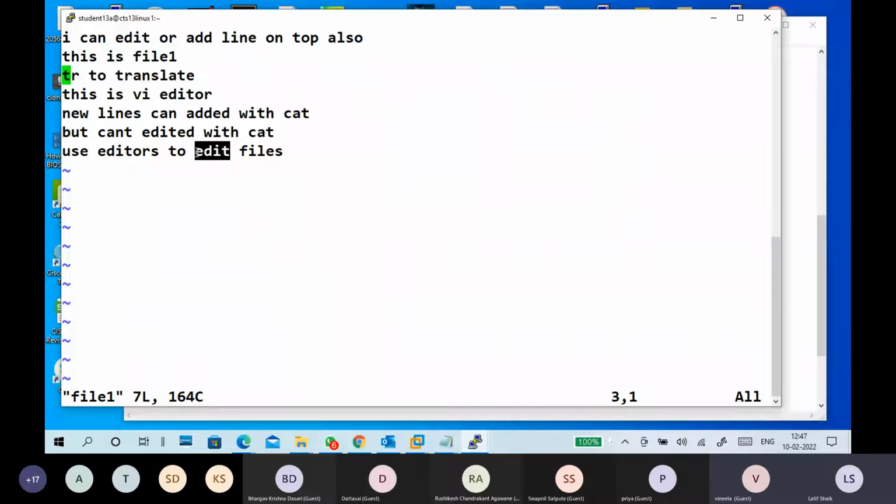gg and capital G. Your cursor is somewhere, you press capital G. You want to edit something like the first line, or you want to go to the last line. It is just cursor movement only. Okay, so that is gg and capital G.